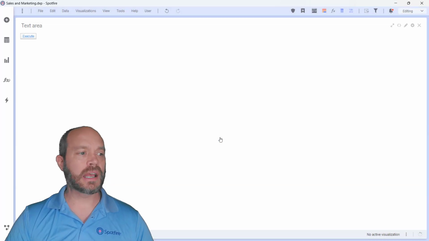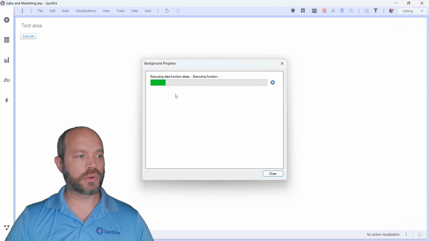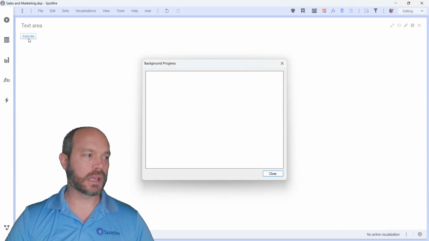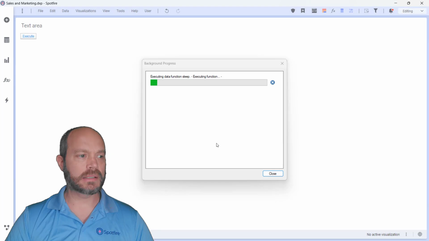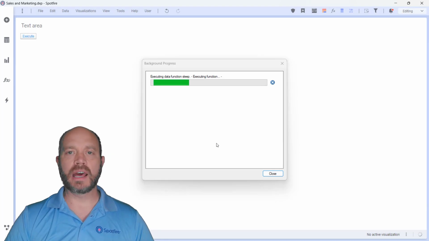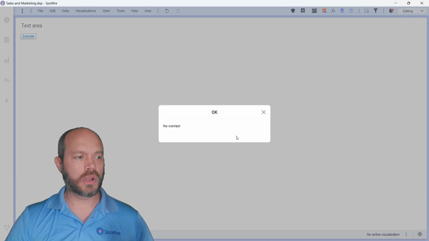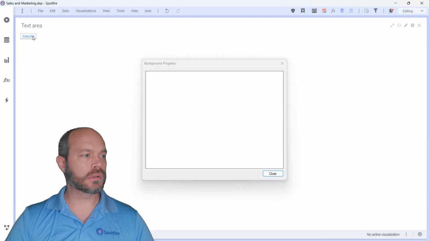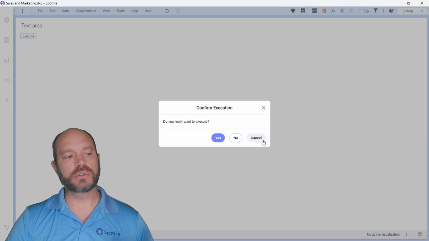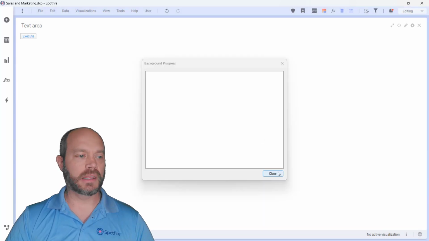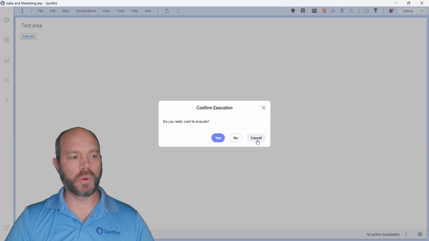I click yes, and then the data function executes for 5 seconds, and that's it. Let's do it again. Execute, I say yes, and then it executes the data function. Now, if I want to say no, well, not a big deal. All right, just close it. Or I can also have the opportunity to say cancel, and that's it. The dialog will go away.